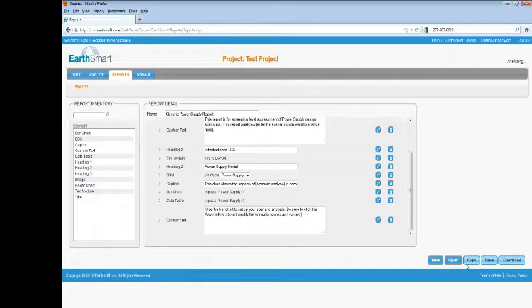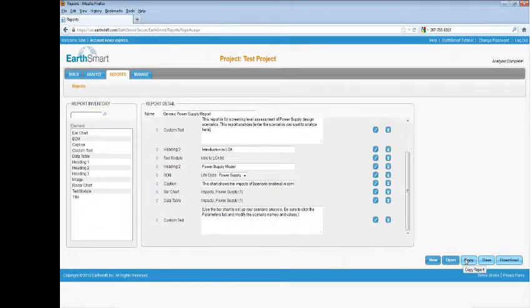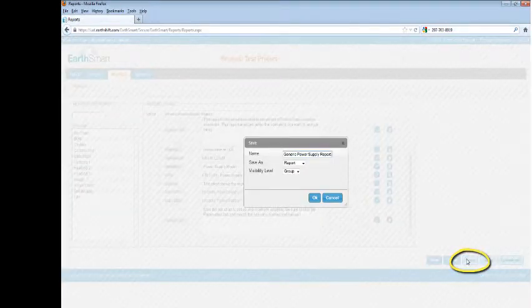If you have a report you like but want one slightly different, you can copy and edit it. Click the Copy button. Be sure to save it with a different name.